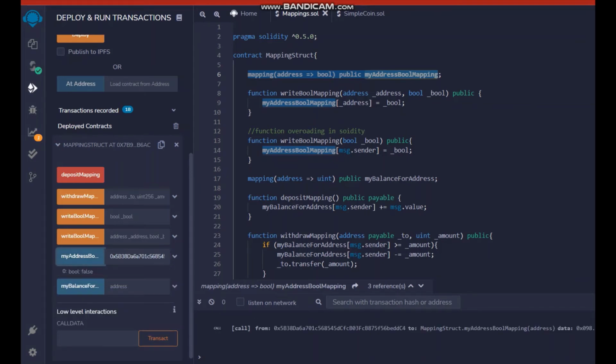So right now, because I have not passed any value, the initial value is false. So it's a boolean. At this address, a boolean value is stored that is initially false. So next I want to write something. I want to make sure that this boolean is true next.